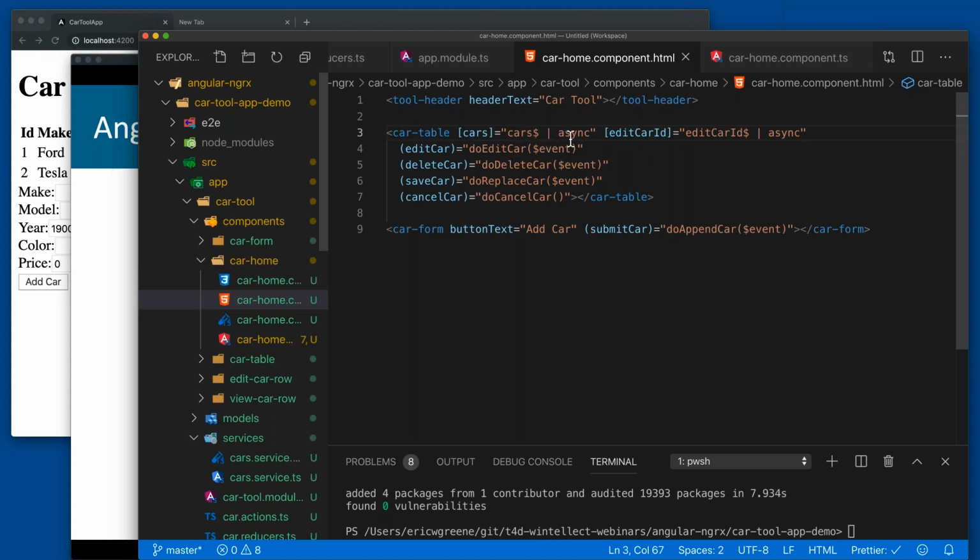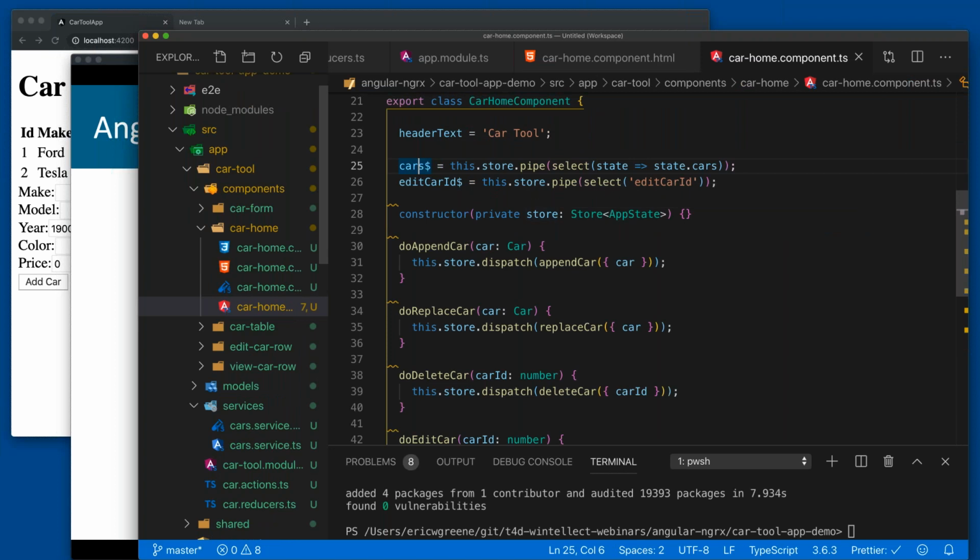So notice I'm doing the async here on the outside of car table. That way I don't have to modify car table to work with observables. It will still continue to receive the array as it normally does, the edit car ID as it normally does, and so on and so forth. But this allows me then to hook into that data that I selected off of my store. So now if I come back over to here, I should have all my pieces.